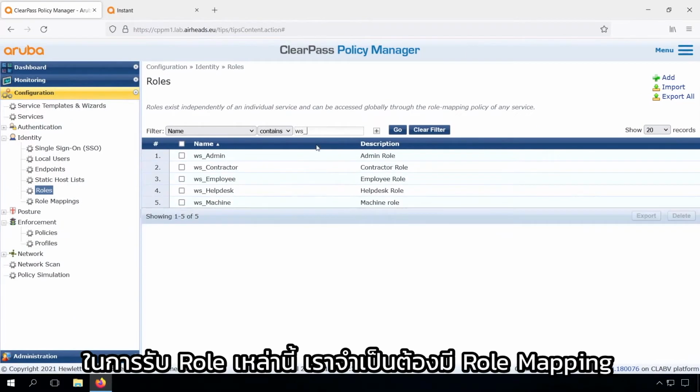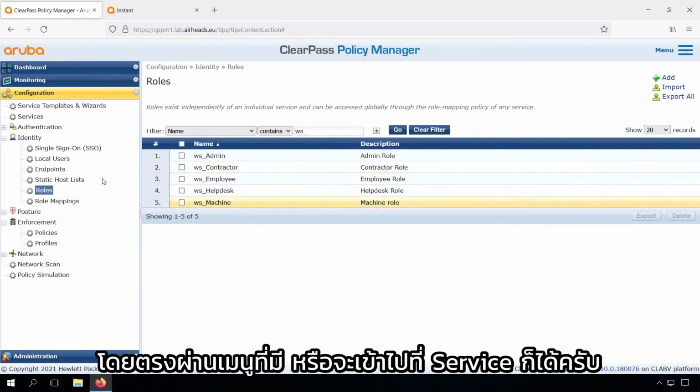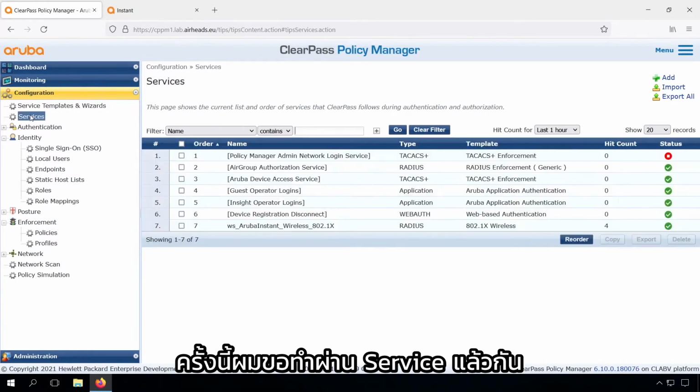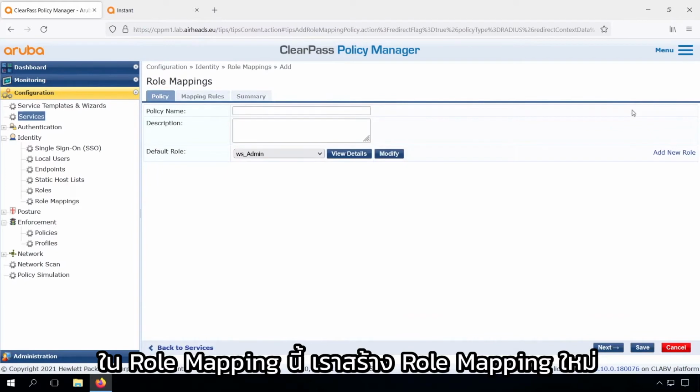And in order to get these roles applied, we need to have a role mapping. And the role mapping is again either directly through the menu available, or you can go into the service. And I prefer to go through the service. So here in the role mapping, we create a new role mapping.